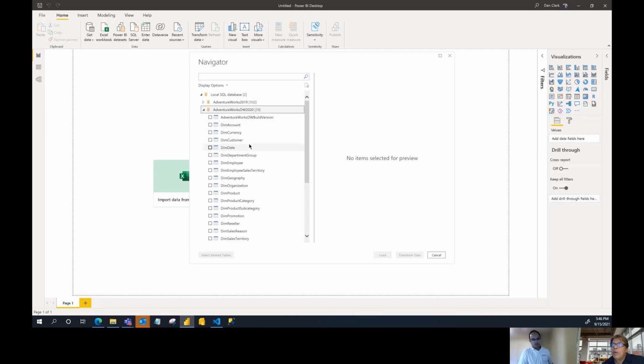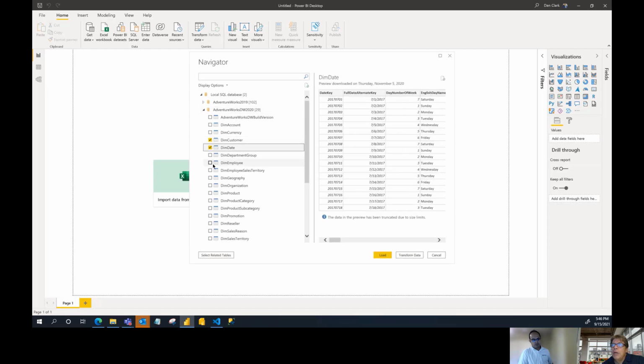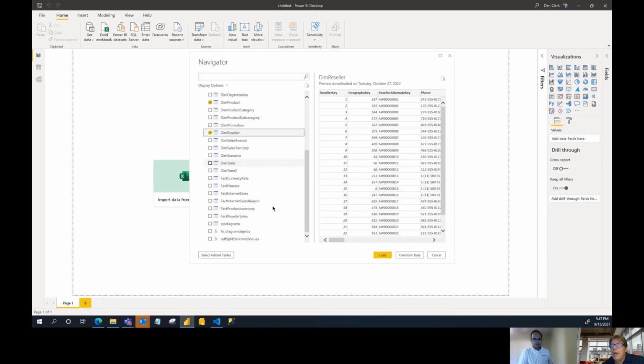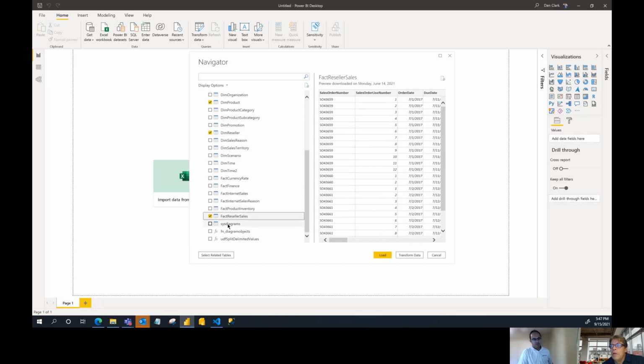So in this particular case, I'm going to take dim customer, dim date, for example. I'm going to say dim product, and actually, instead of customer, I'm going to take reseller. And then down here we have the fact internet sales and the fact reseller sales, so a couple of fact tables. So take those.